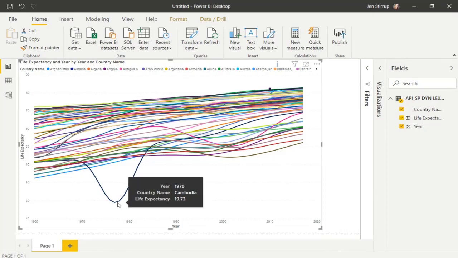So we see Cambodia, the life expectancy in 1978 being 19, less than 20. And of course that was under the regime of Pol Pot. So we remember that moment in time. And what the chart does do is pop out that data for us and we can see it straight away.